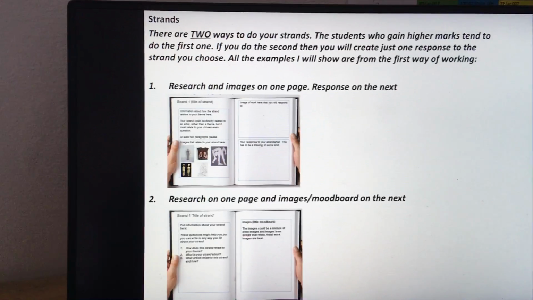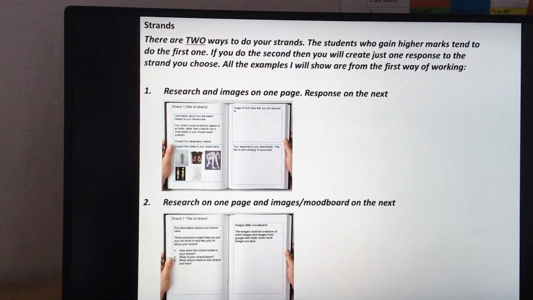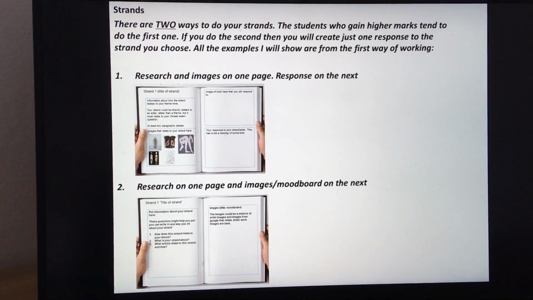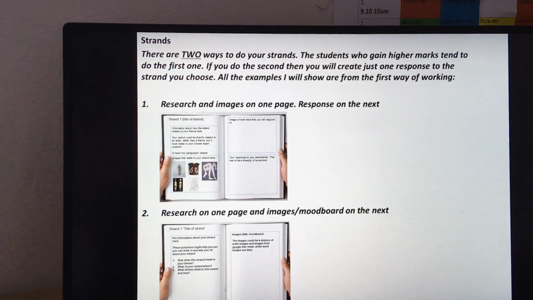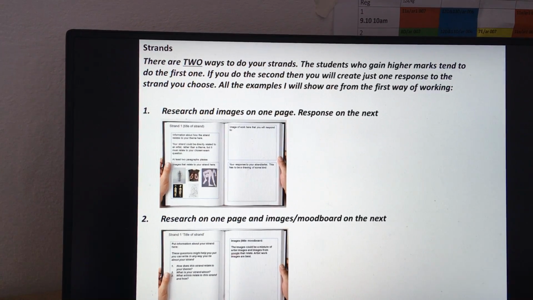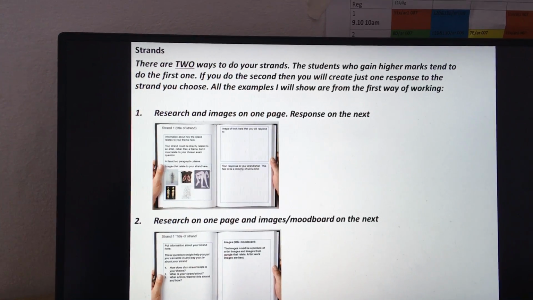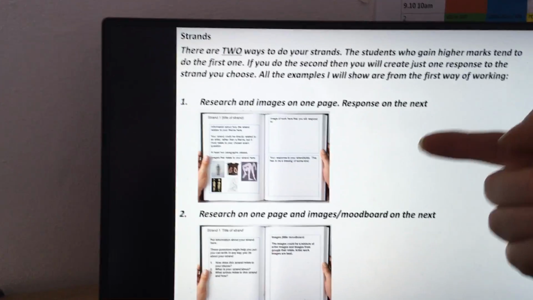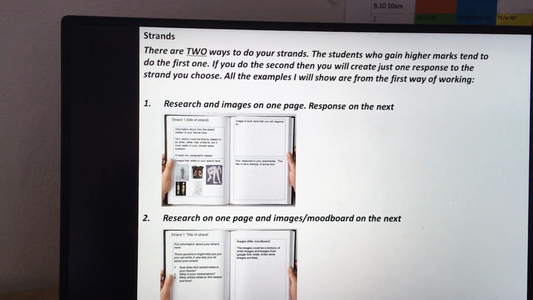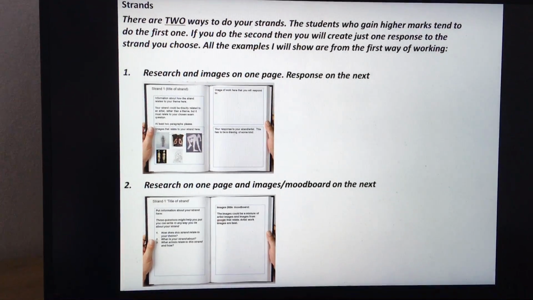So, strands. I'm going to send this PowerPoint out to you as well, but I might as well explain it. There are two ways to do your strands. The students who gain higher marks tend to do the first one. If you do the second one, then you will create just one response to the strand you choose. All the examples I show you are from the first way of working, where you will actually do a response. I'm going to show you an example now. I prefer it when students do a response, although it does take longer.